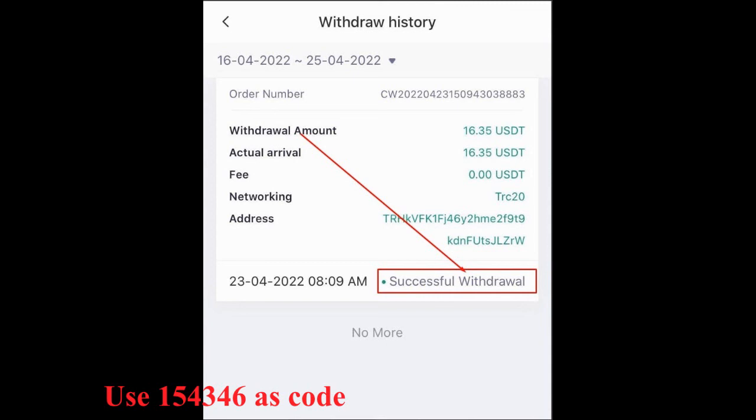With all that said, this is a screenshot of the transaction I completed and I withdrew. So yes, guys, I'm happy to share with you this information.